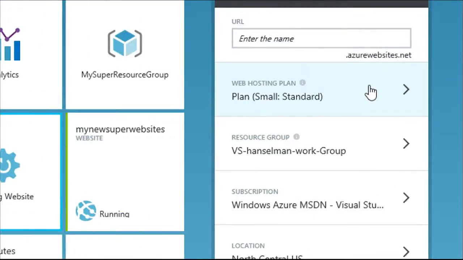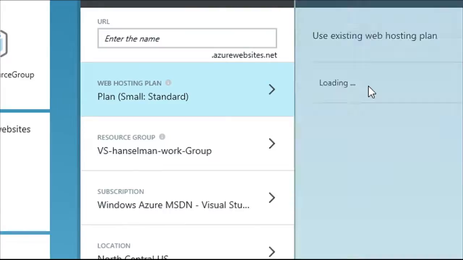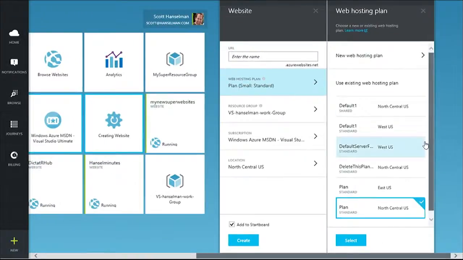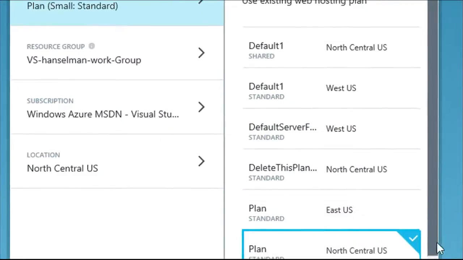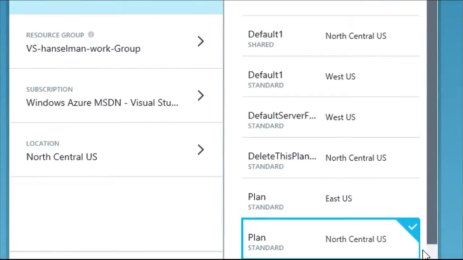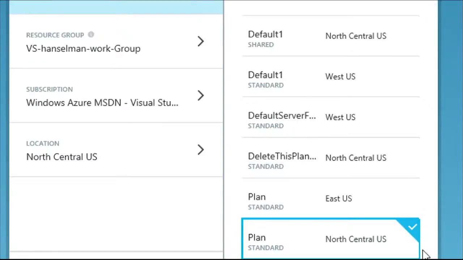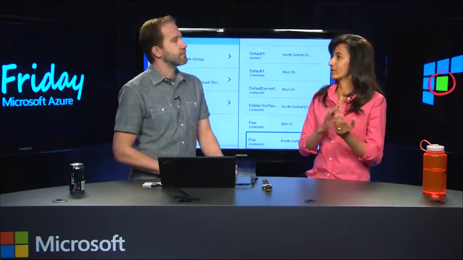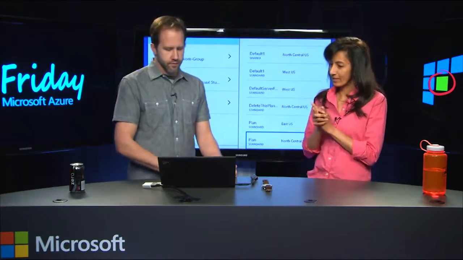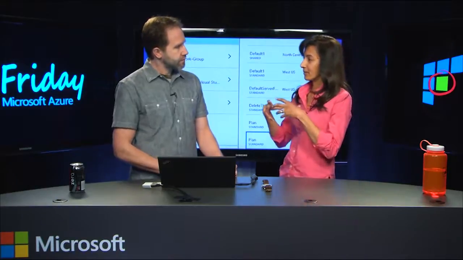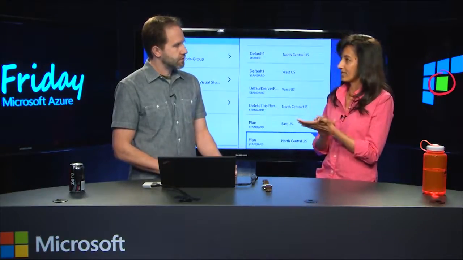Now, I'm familiar with free and basic and standard, but it seems to be a lot more sophisticated now, and I've got a lot more choices. What's going on here? I've got a number of ones that have been kind of auto-named for me. Yep. So, Scott, the notion of web hosting plan existed always. We actually didn't expose it to you in the former management portal. Okay. What web hosting plan really is, it's a categorization for pricing and features.